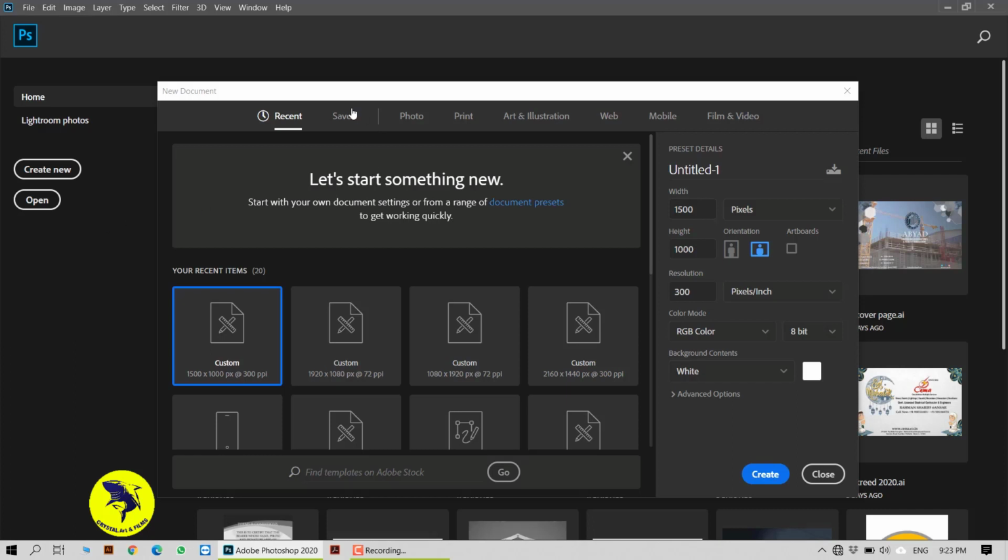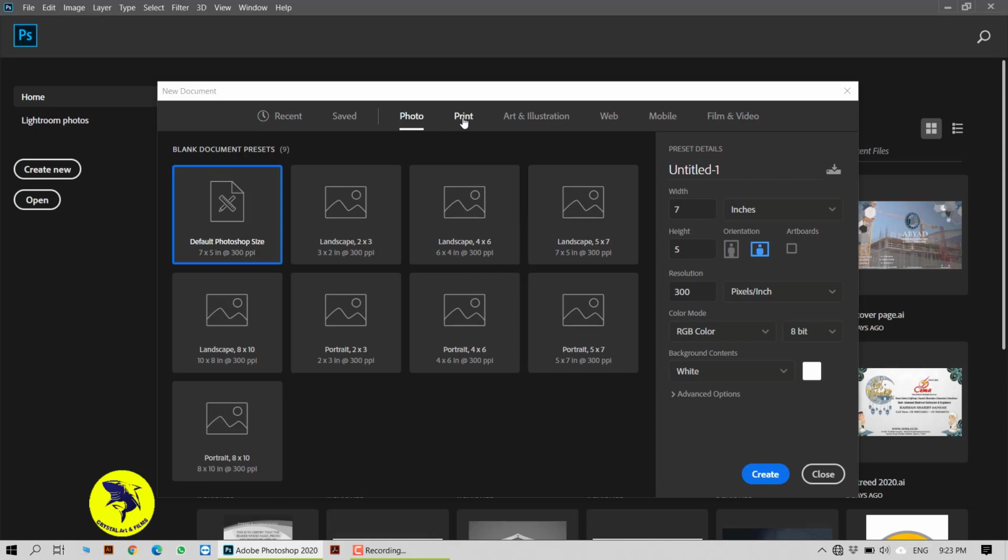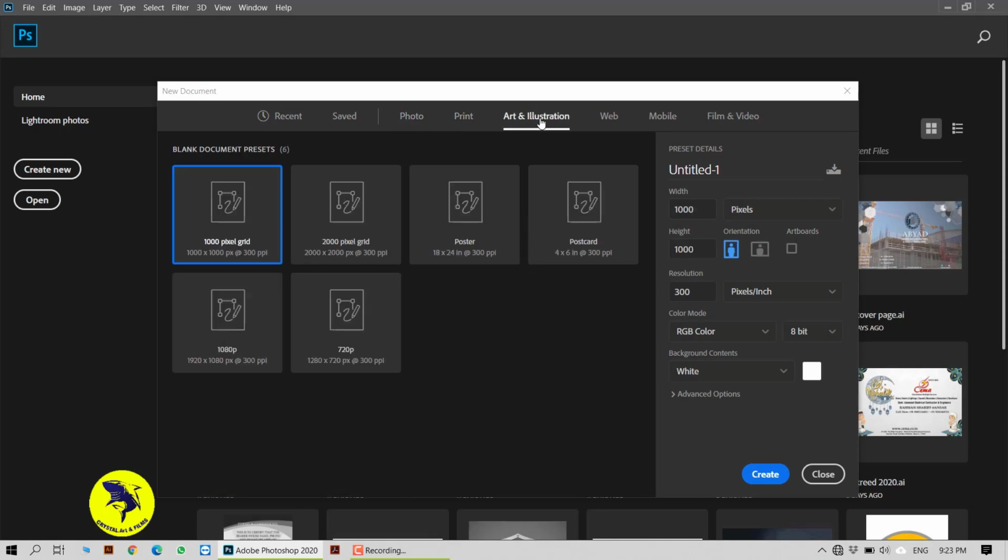If you see the topmost part of this dialog box, you see something called Photo, something called Print, something called Art and Illustration. What are these actually? These are the sizes of canvases or papers which Photoshop provides to you by default, or you can say these are the templates on which you can work. These will be nothing but a square or rectangle white screen, in the middle just like a white piece of paper where you need to do your work.